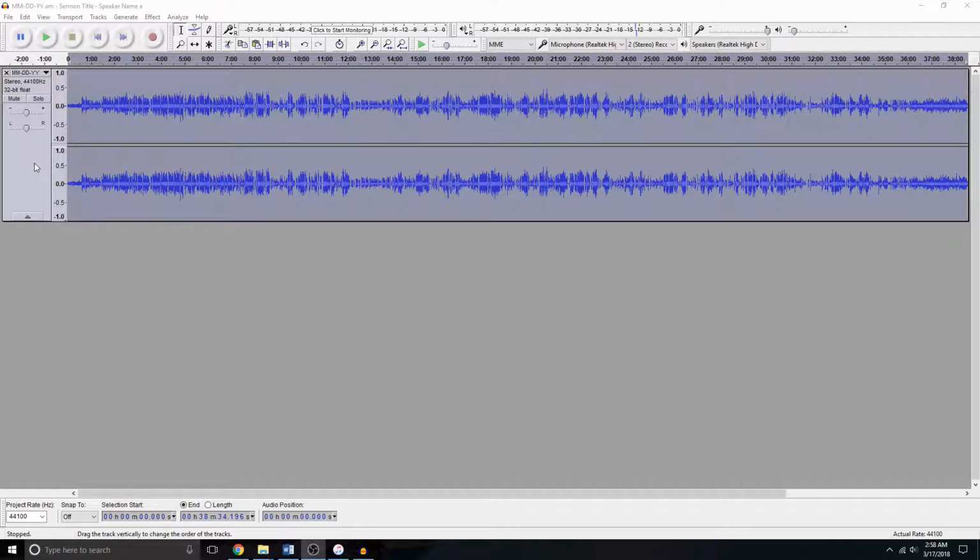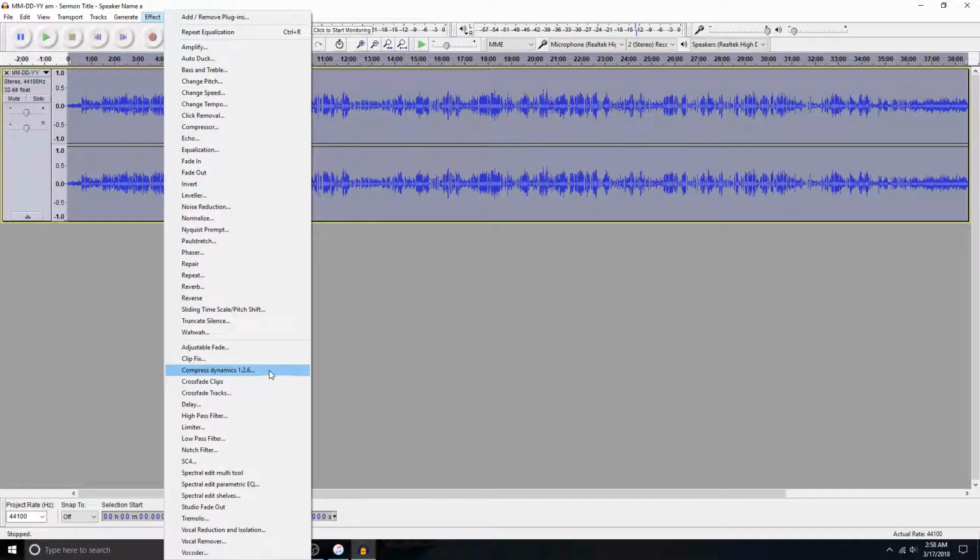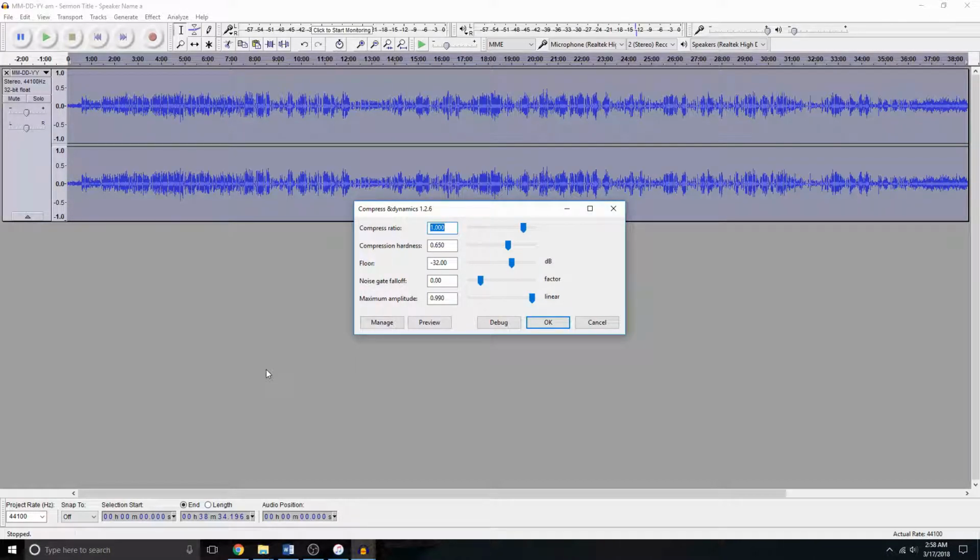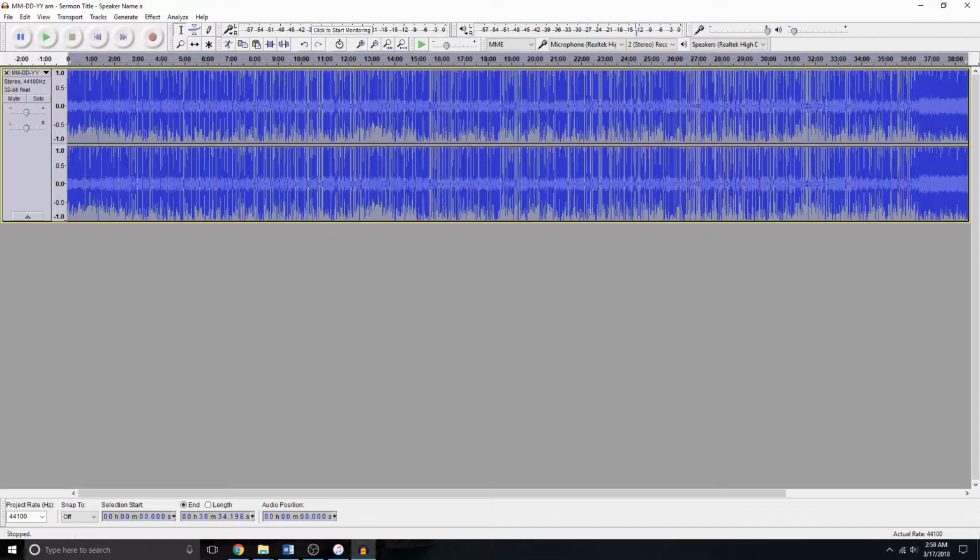You will want to select the entire track, then click on Effect, and Compress Dynamics 1.2.6. You will then see a bunch of sliders that you can adjust. I have found the settings that I have here to work very well for our congregation's needs, and if you want to use these settings, go ahead and pause the video. You can then click OK, and it will do its thing. You will now see that everything is all the same amplitude. If you listen to it, you will hear that it is much louder than it was before.